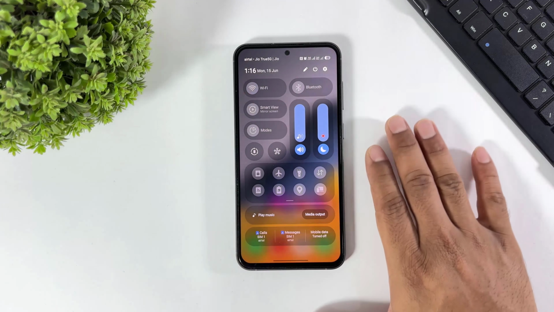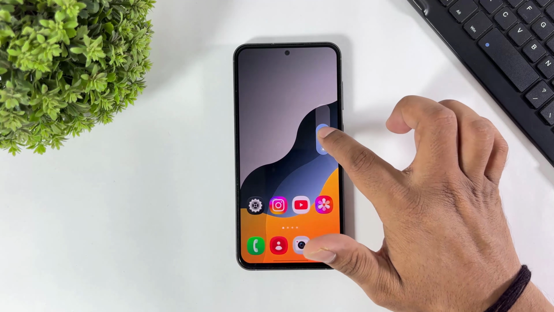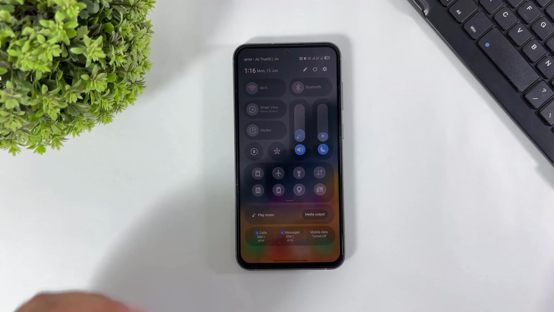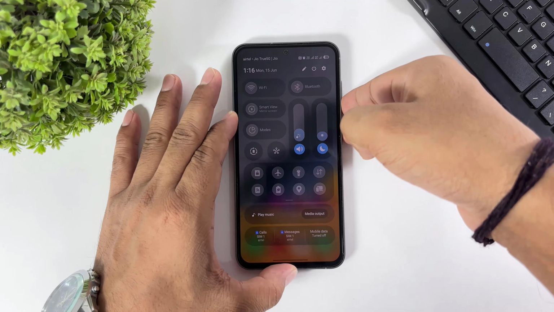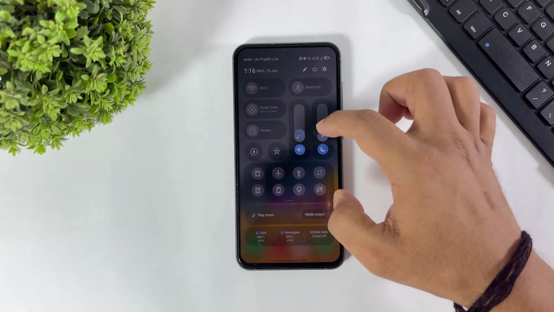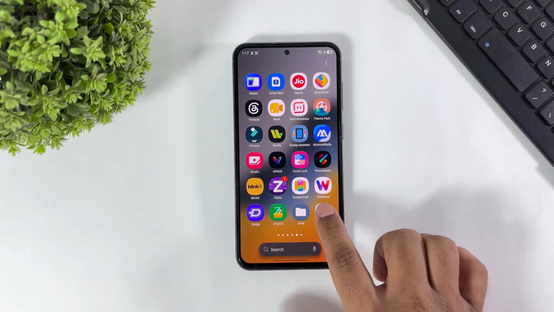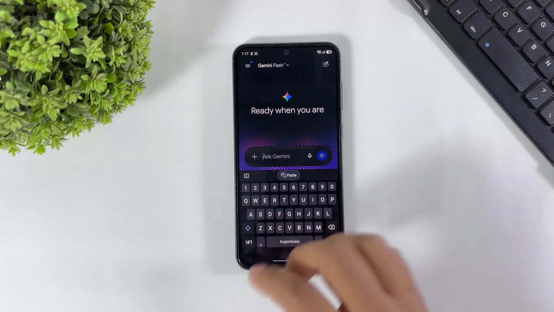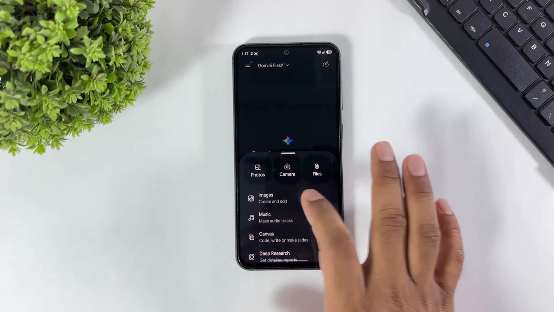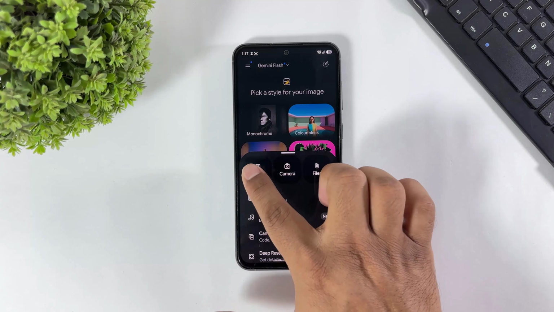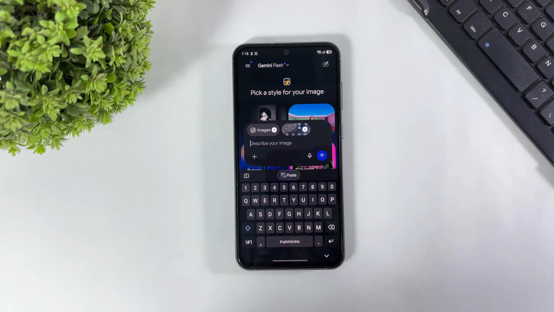First, turn off all toggles, set the brightness level like this, and take a screenshot of your control center. Now, simply turn on your internet. After turning on the internet, simply download Gemini from the Play Store and open Gemini. After opening, simply select image and select this control center screenshot from the gallery. I select this control center screenshot.